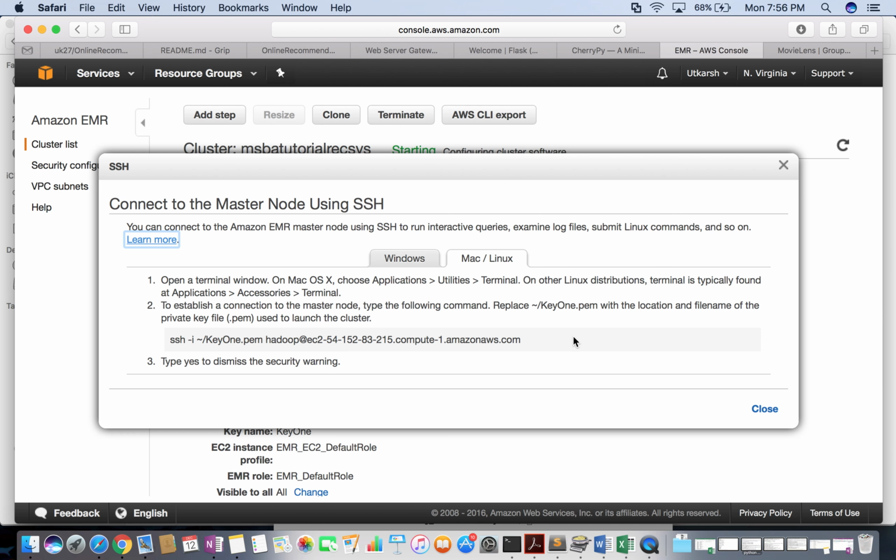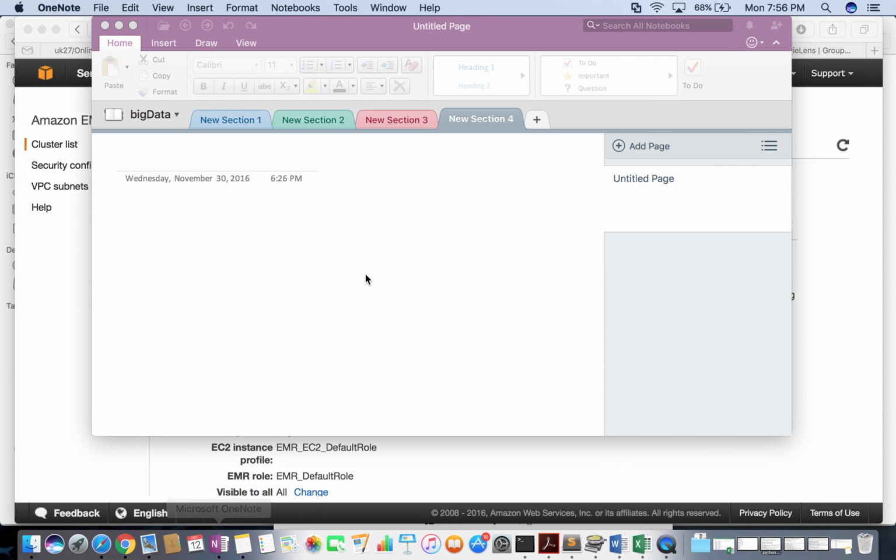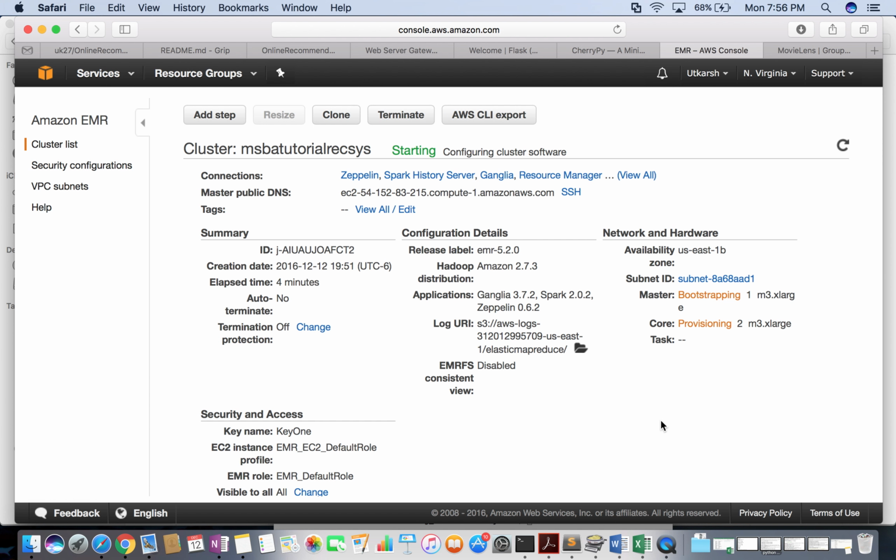So this is precisely the command that we would be needing to be able to make an SSH connection to our cluster. So we'll copy this command here, and I'll paste it in a temporary place because the name of my key has a txt at the end. So you want to make sure that the name of the key is exactly the same as the key that you have already set up before.